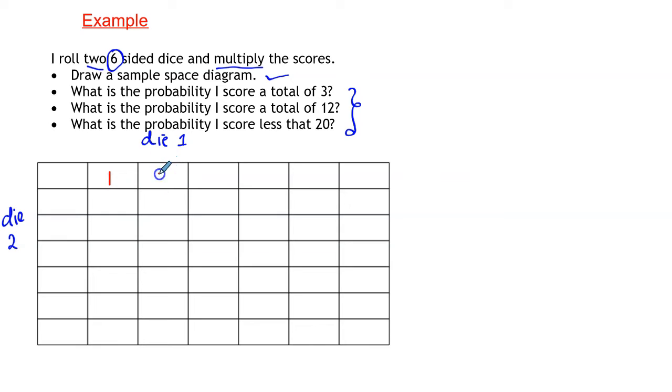Die 1 will be numbered 1, 2, 3, 4, 5, 6. And die 2 will be the same, because they're just 2 dice, but they're the same. 1, 2, 3, 4, 5, 6. And we are told to multiply. Again, you just need to be careful: sometimes you'll be told to add, but sometimes you'll just be asked what is the probability of getting 1 and 1, for example. So you don't add, you just show the numbers as you do your table.